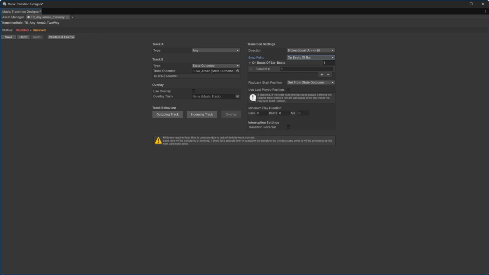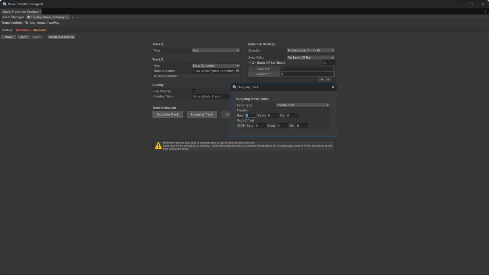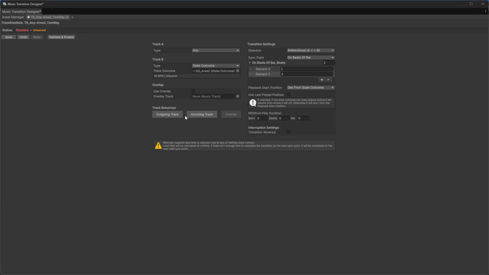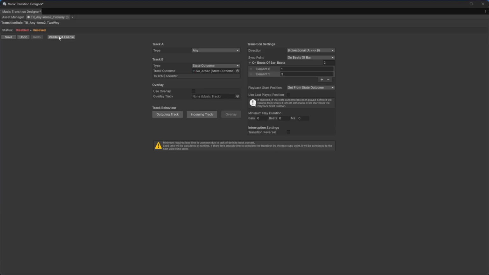Trigger this on beats 1 and 3 to ensure that it lands on a strong beat. And we're going to use a 2-bar crossfade. So 2 bars for the fade out and 2 bars for the fade in. And we set our playback start position to sync in real time.